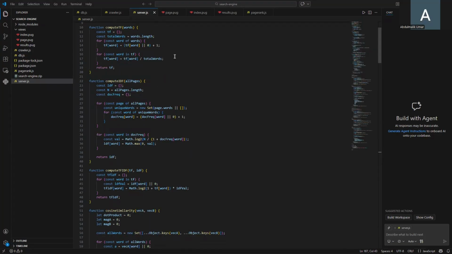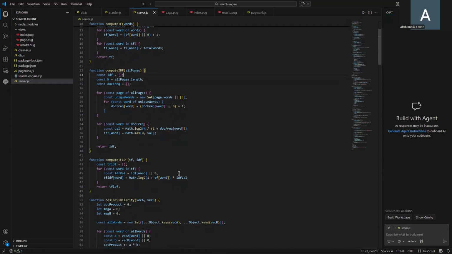Okay, so how is the content score generated? The TF is calculated in this compute TF function here. The TF is computed as word count divided by total words in the document, as you can see. And for the IDF, I use log base 2 of n divided by 1 plus the document frequency. Over here, you can see me using Math.max bounded at 0 to prevent negative values. And over here, the final TF-IDF score for each word is log base 2 of 1 plus TF, multiplied by the IDF over here.